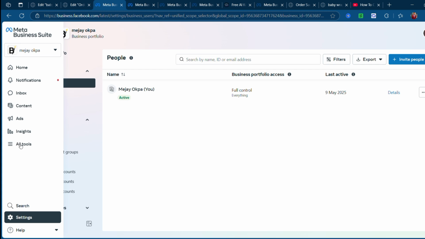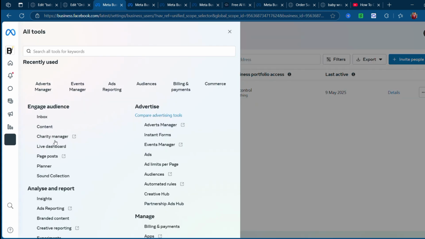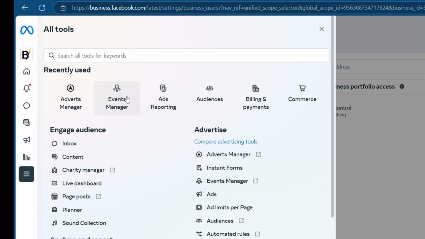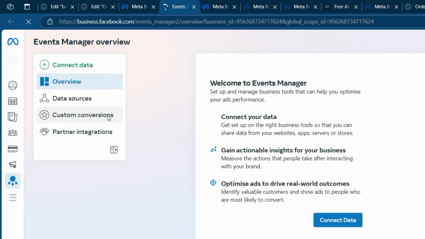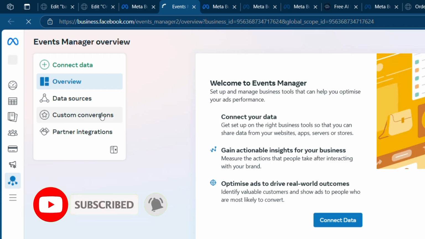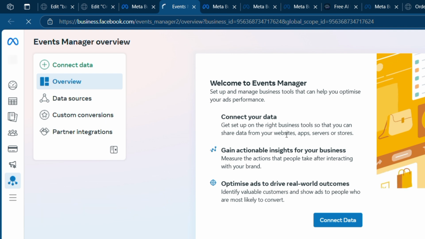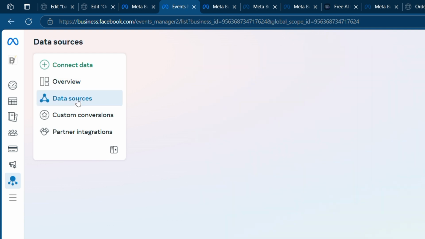So for you to get started, you have to go to all tools and then you locate your event manager. When you click on event manager, it's going to load up. All right, we just did that now. As you can see, we don't have any data connected here, so we have to have a data set. The data set is what we used to call Pixel, but now we call it data set. Since we clicked on overview, there's no data set here, so let's look for a way to create a new data set.